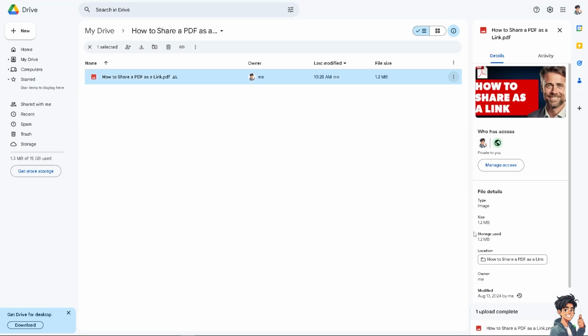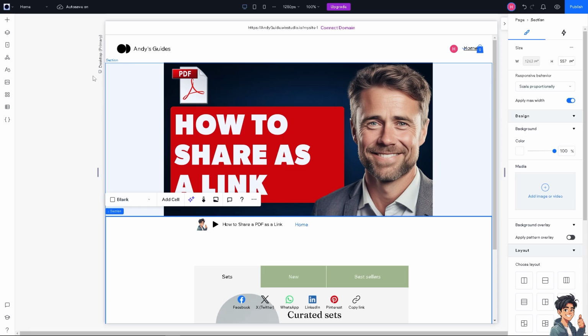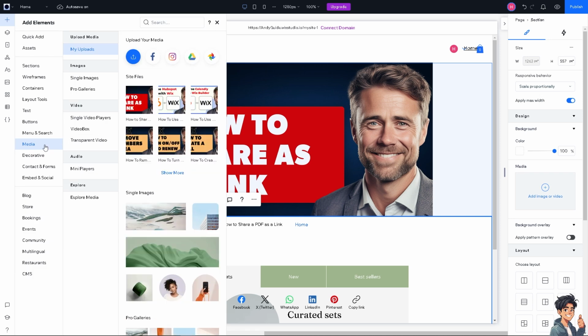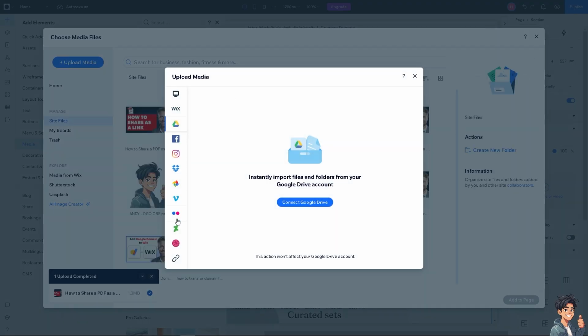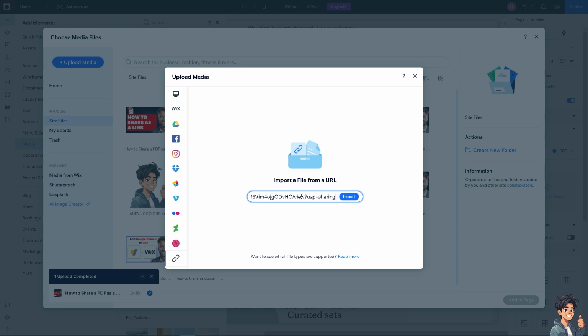You see, when you get the URL, when you copy that, it's too long. All right, and for example, you're working with a website like Wix. I'm gonna add an element. I'm going to the image section, the media, and go to the single image. I can upload the media via Google Drive, but the thing is, the link URL, for example, if you paste it here, simply import.